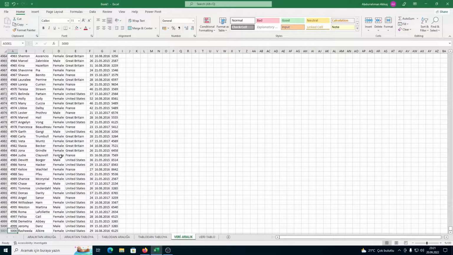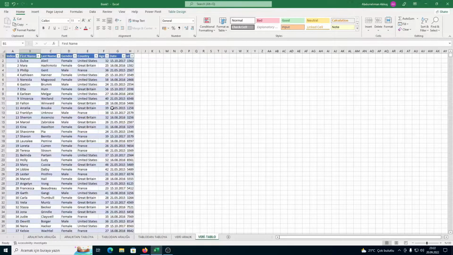First, let's look at how we keep our data. On this page, we see that the data is kept as a range. On our data table page, we see that our data is kept as a table.